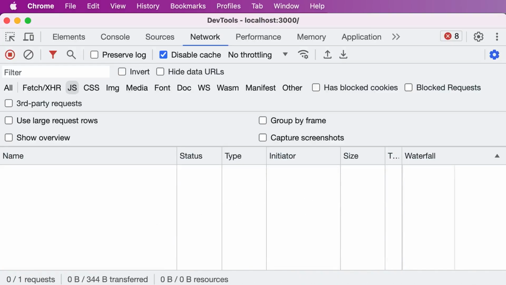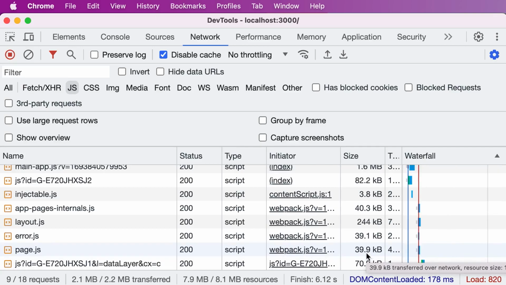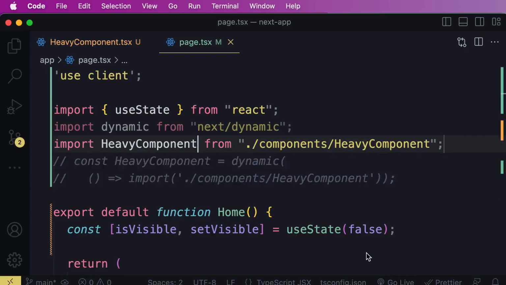Now take a look. Refresh. Here's our page file. Look at the file size. It's 39 kilobytes. So it doesn't make sense to lazy load small components. We should use this technique only for large, heavy components. Okay? Now, let's talk about a few things.